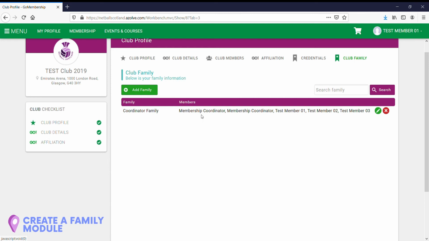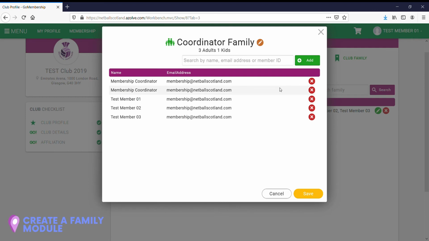You can see here we already have a coordinator family set up. So we'll navigate over to the green pencil button to edit the existing family first. So as you can see, there are currently 5 members in this family. To add a new member to the coordinator family, navigate up to the search bar at the top of the screen. From there, you'll search for the member by typing in their full name. Once you've found them, select them from the list and click the green add button.